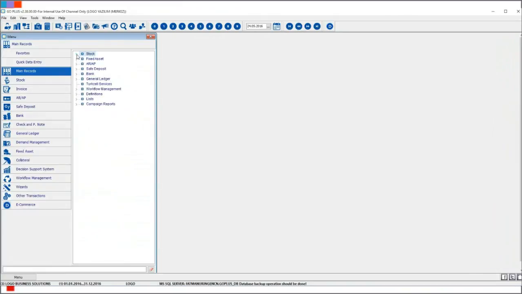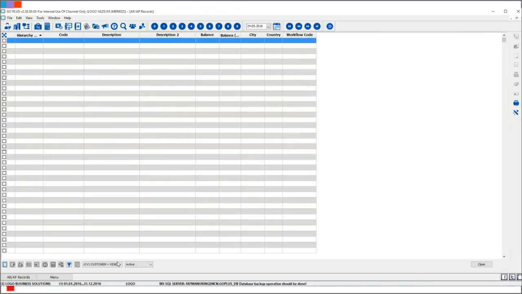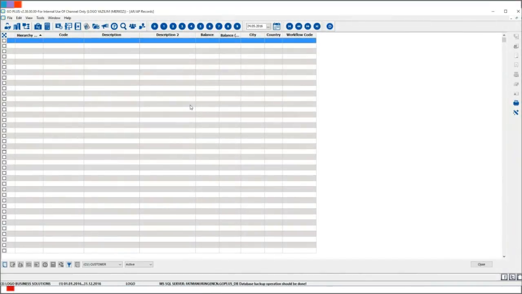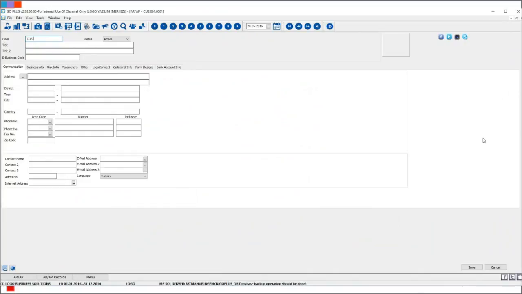We will continue with accounts receivable and accounts payable records, which is also located under main records section. Accounts receivable and payable types can be chosen from the combo box. First of all, we will create a customer type card. Smart coding can also be useful on this section to differentiate types, regions, locations of the accounts receivable and payables. On coding section, TR represents that this customer is from Turkey.